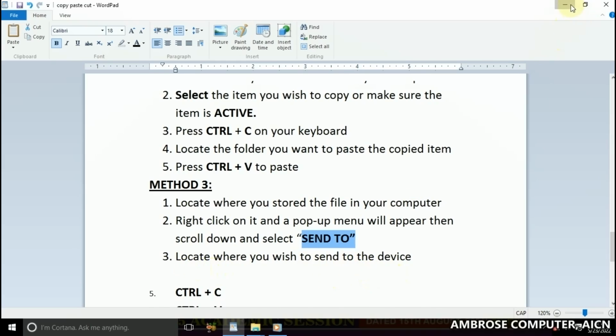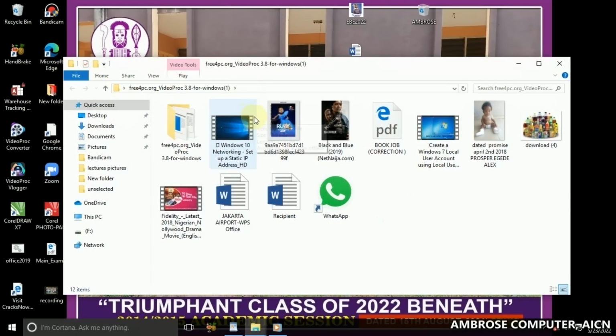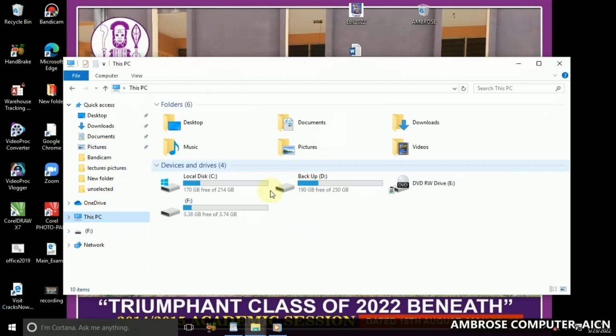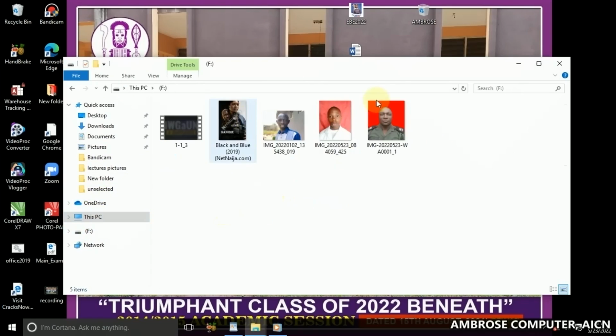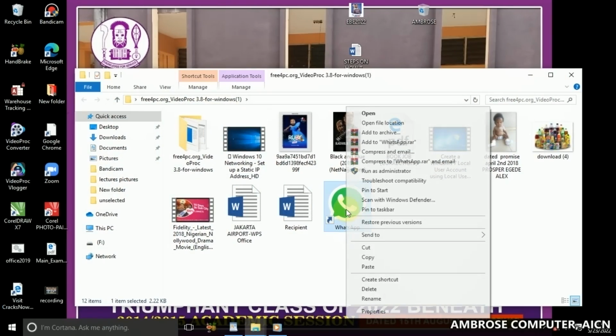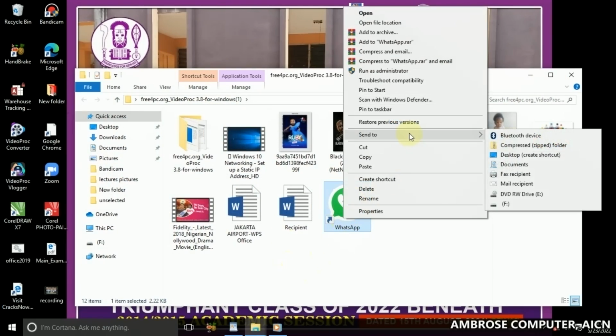So let's see how it works. I can come here and move this WhatsApp shortcut app to my flash. Look at it, please, it's not there. This is My Computer where you can find your peripheral device. Open it, there is nothing there. So let's move it automatically to that place. Right click, this is what I mean. Locate where you kept the file, right click on it and go to Send to.